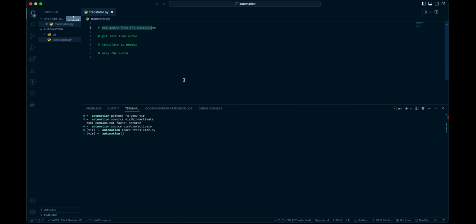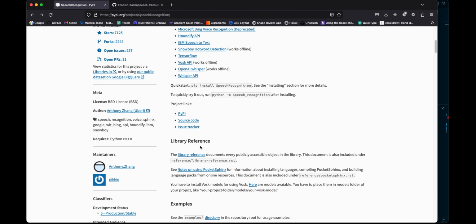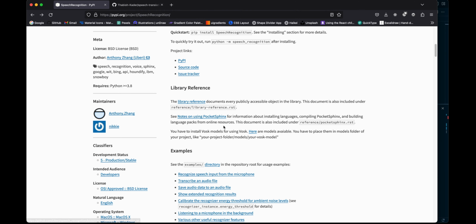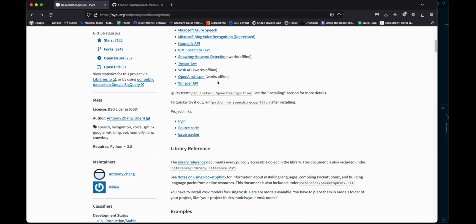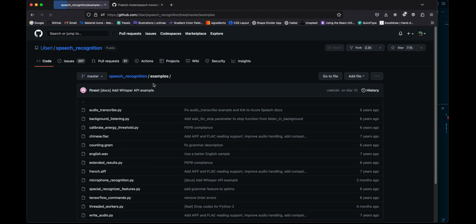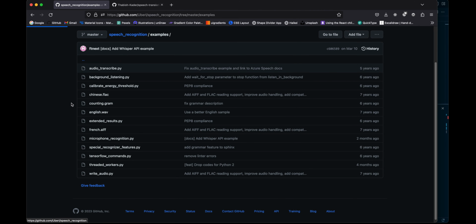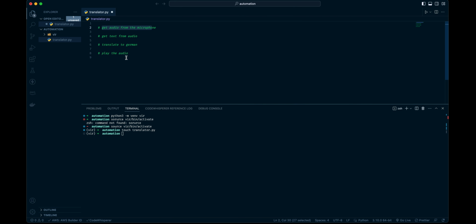In order for us to do this, if I open Firefox here, this is the package which is required for us to get the audio from the microphone. So let me install this, and if you want to see how this works, if you just scroll down in here, it should be right in the examples folder, which is here. Yeah, these are all the different examples. You can just read them and see for yourself how it works, but we won't be doing that. I'll be showing you how to do it manually.